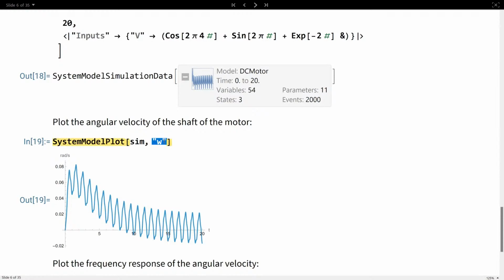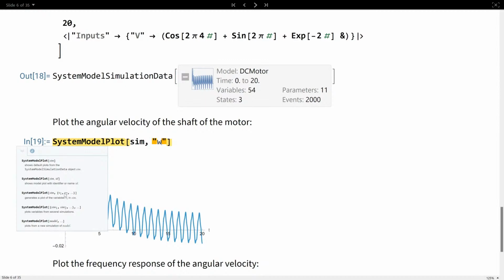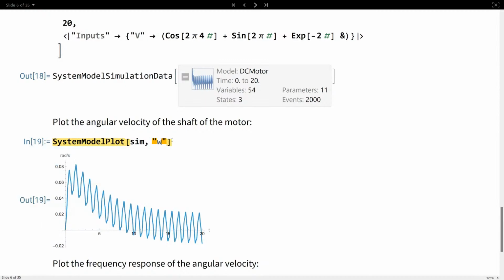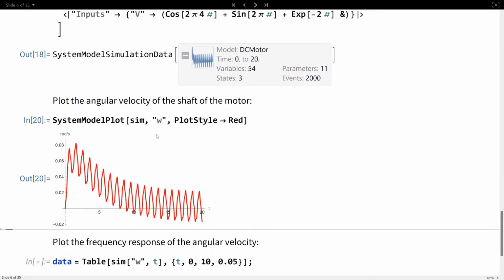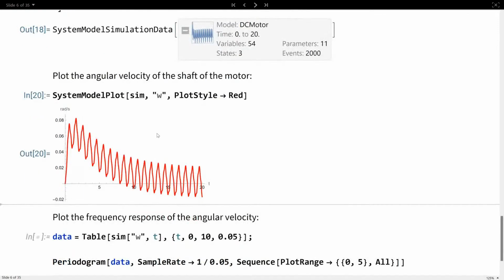You can also plot multiple things with SystemModelPlot. You could plot lots of variables on the same graph. You can give it a legend. You can configure this just like you would all other plotting functions in Wolfram Language. In fact, let's just try this. There you go. So, very small customization, but just to show that it's possible.